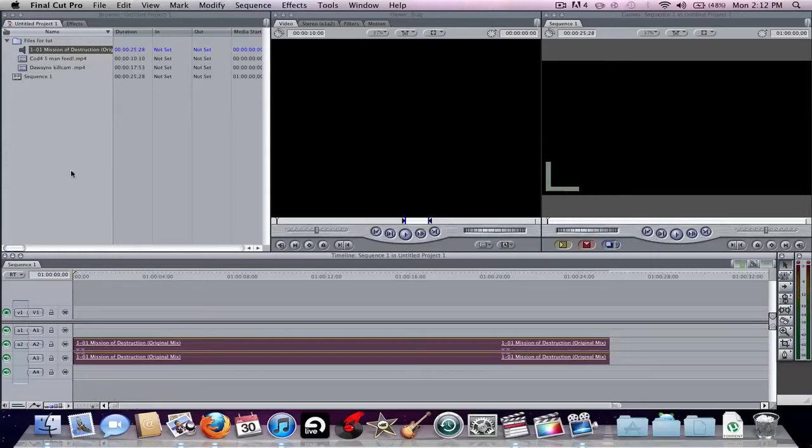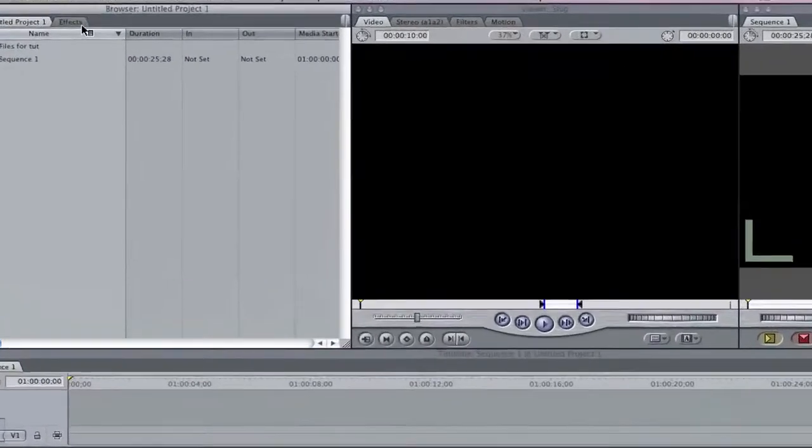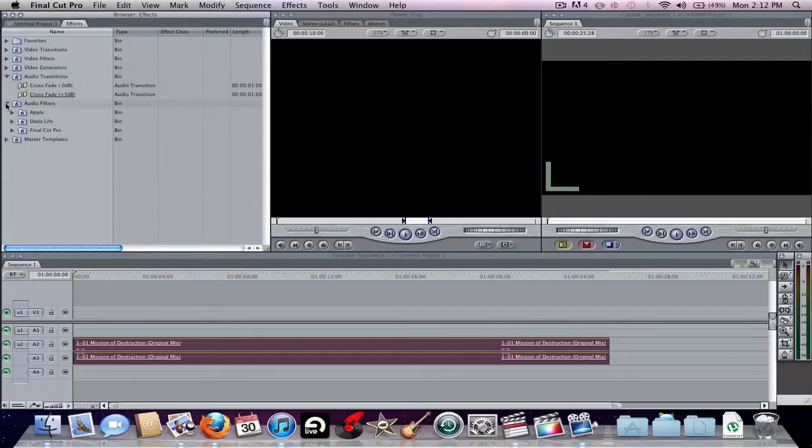So first thing I will do is go to my effects tab, which is up here in the browser. Go to effects and go to audio transitions, which is there. And there's only two here because there's not really much you can do apart from fade in and fade out transitions. There's also filters, but we don't need that right now, we'll look at that later.